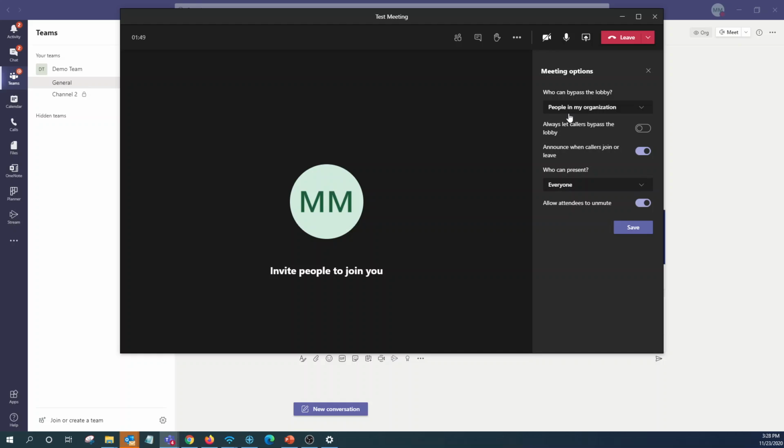There's a lobby. So who can bypass lobby? If you want people to immediately come in to the meeting, then you can set this to everyone can bypass the lobby. Likewise, you can choose people in my organization and trusted organizations, if you have a trust set up, just people in my organization, or only I can bypass the lobby. Everybody else needs to come in and get accepted into this.